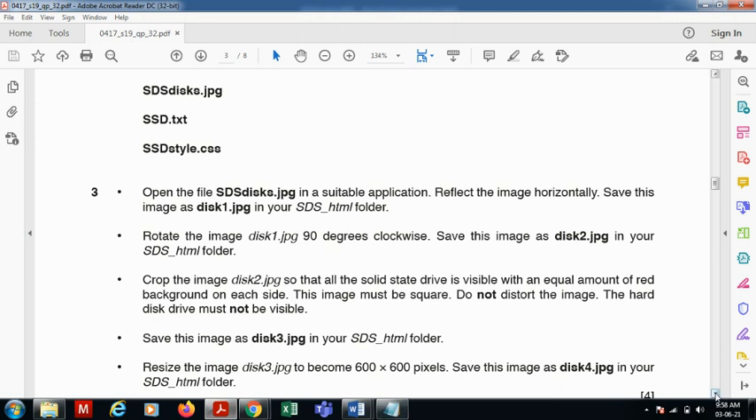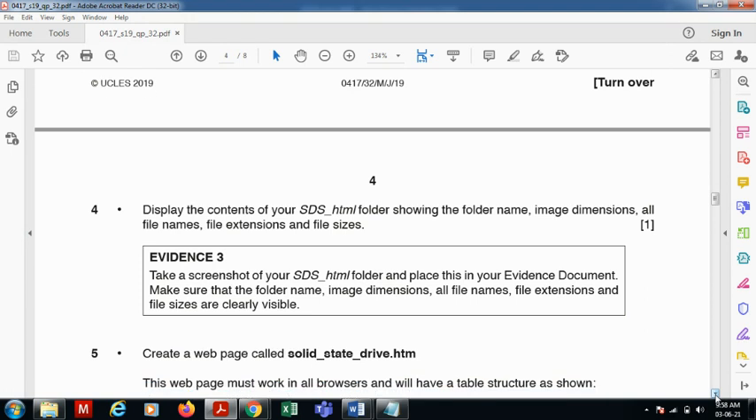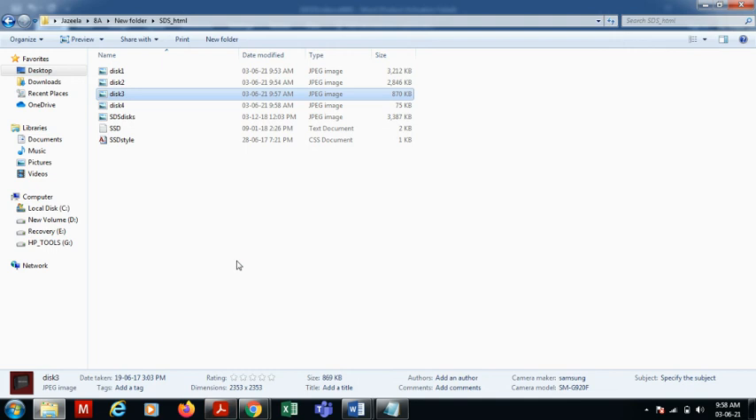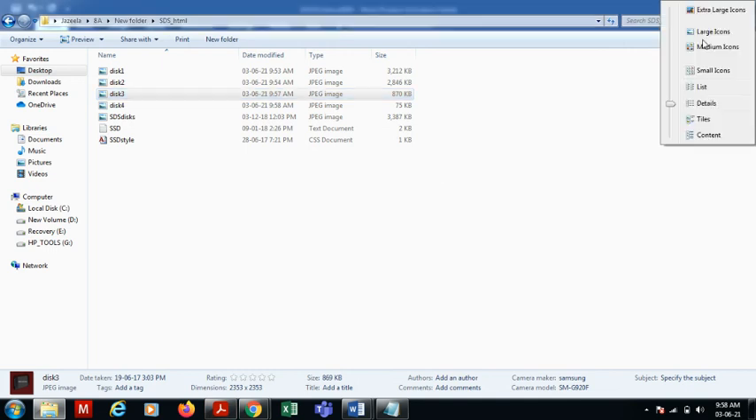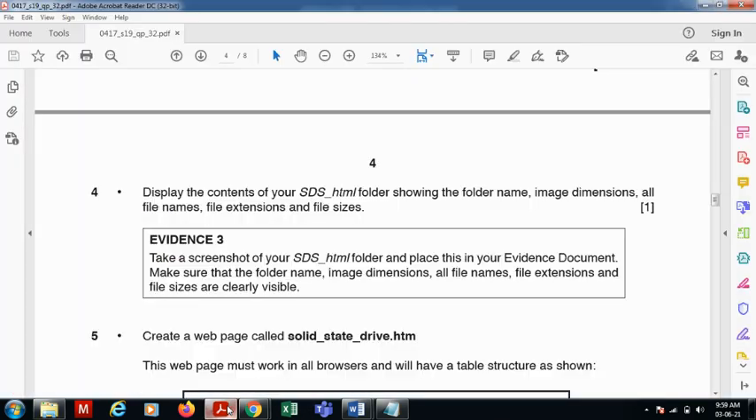And now, if you do all this you will get 4 marks. Then we are going to do evidence 3: display the contents of your STS HTML folder showing the folder name, image dimensions, all file names, file extensions and file sizes, and we have to take the screenshot and put it under evidence 3. This is a different view. If you are using this window, you have an option here to go for different views, and you have to go for content view to make sure that you have all the mentioned specifications in this question.